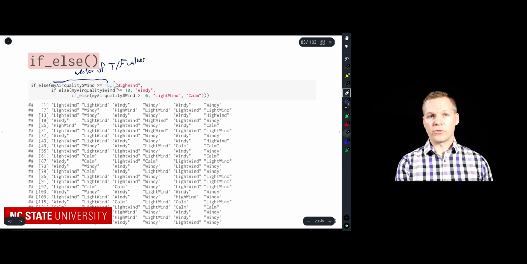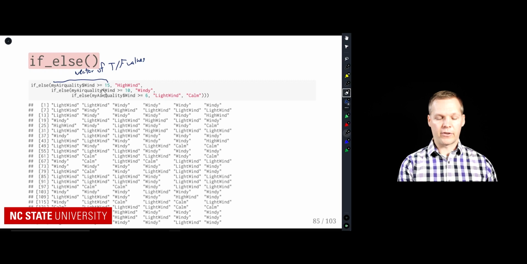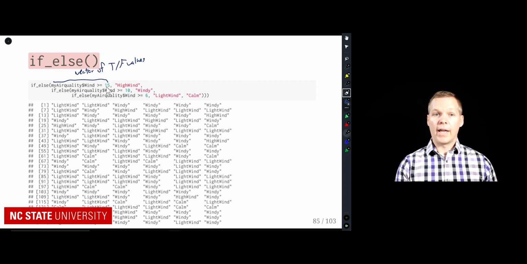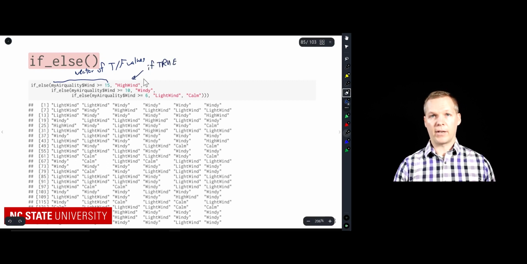And so we're just doing a logical comparison here, right? We're taking from my air quality the wind vector, so this is the entire column returned as a vector. And we're comparing whether it's greater than or equal to 15. So each individual element gets compared to 15 and a true or false value gets returned. Anywhere a true value is returned, we assign high wind. So if true, we're taking on the value of high wind.